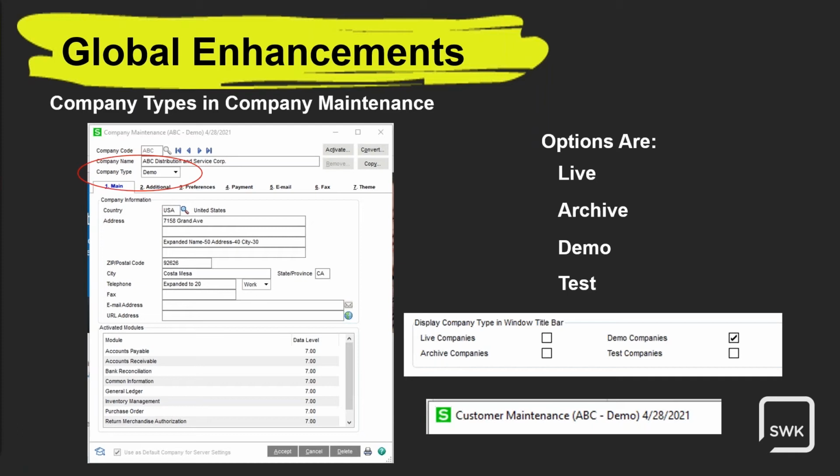So you see the option there, and I have Demo Companies checked. Because the demo companies are set to display in the title bar, you see at the bottom right-hand side, my snip of customer maintenance shows ABC demo next to the customer maintenance title, based on that selection of the checkbox in System Configuration.